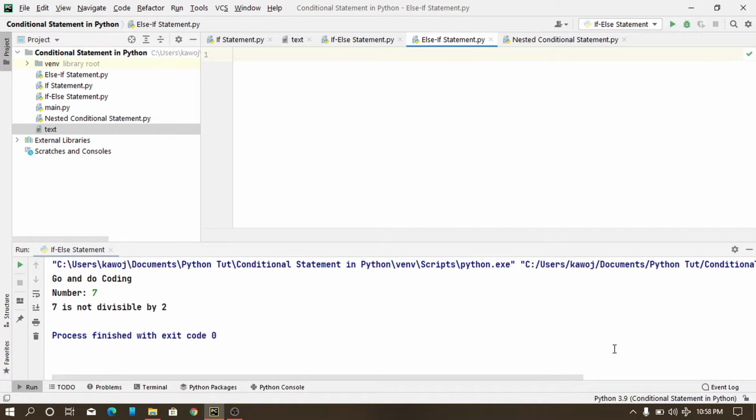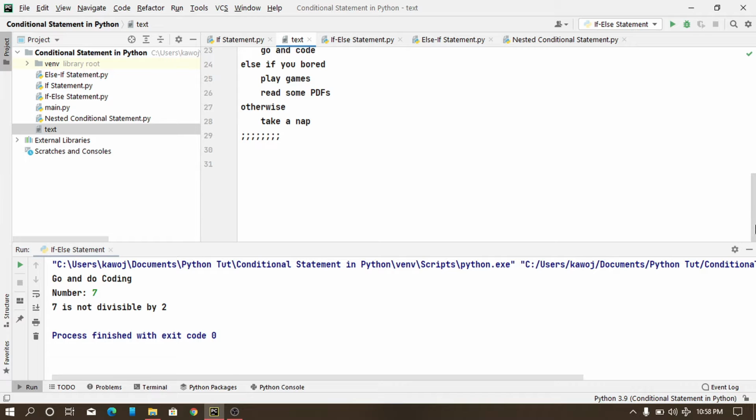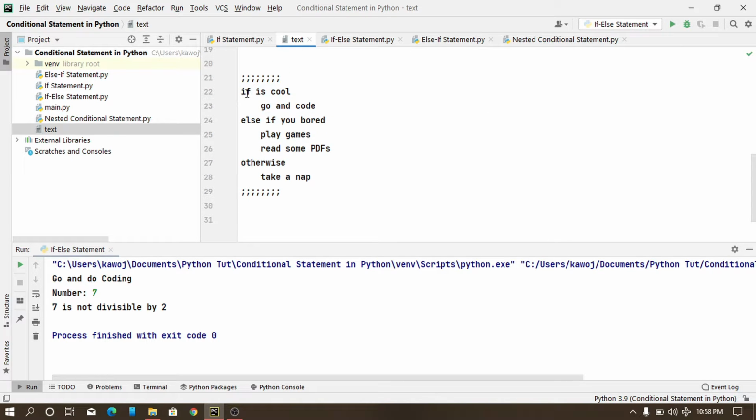This is very big, I'd say. So we have the next pseudocode. If is cool, go and code. Else if you are bored, play games, read some PDFs. Otherwise, take a nap. Now let's put this into code.